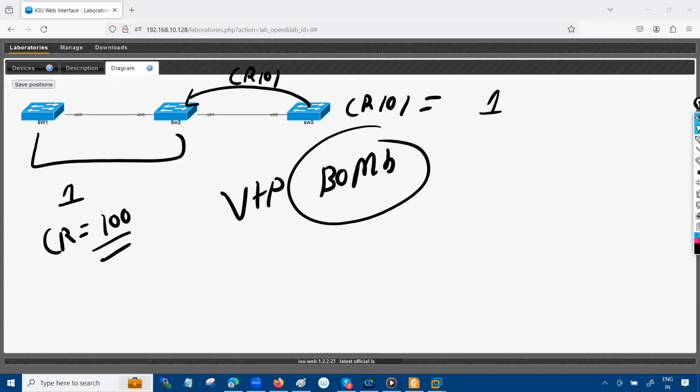So that's a very important concept: don't implement it this way. Don't add any devices in your VTP domain. Make sure that the CR number is 0, or lower than this one. Then you can add it. So how can you make it 0? Either you can change the domain name.